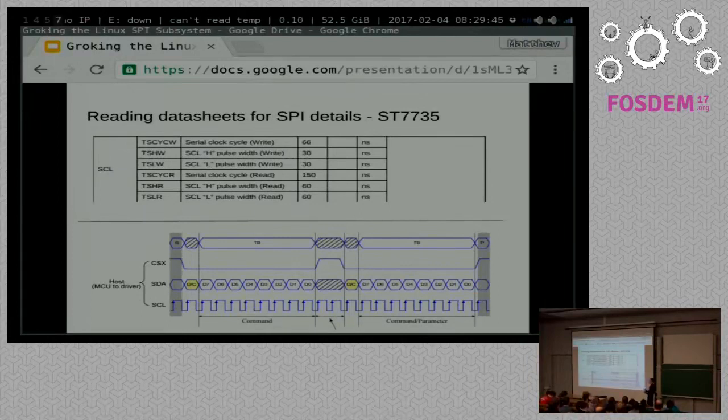If you're using the FBTFT stuff or the new DRM stuff they're working on for that, this is where you start seeing that. So you need to look for how those registers are mapped and so forth, and that's where you get what you need to do the actual protocol driver, the guts of it.